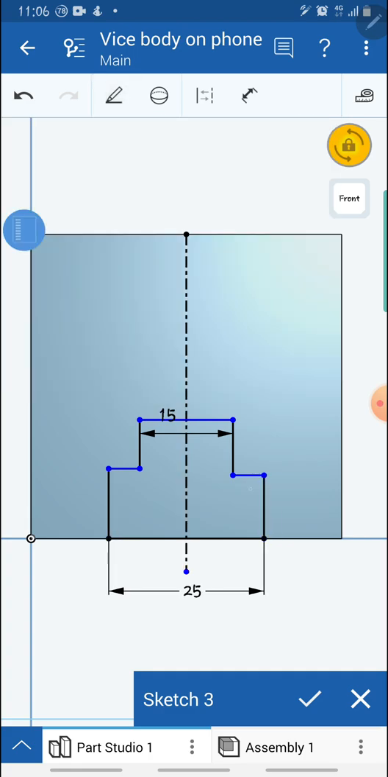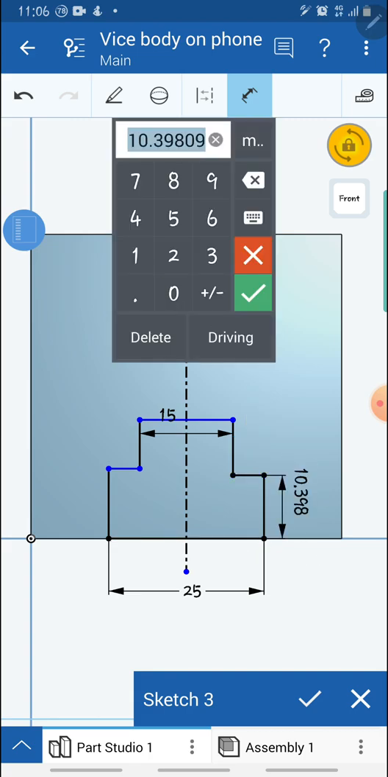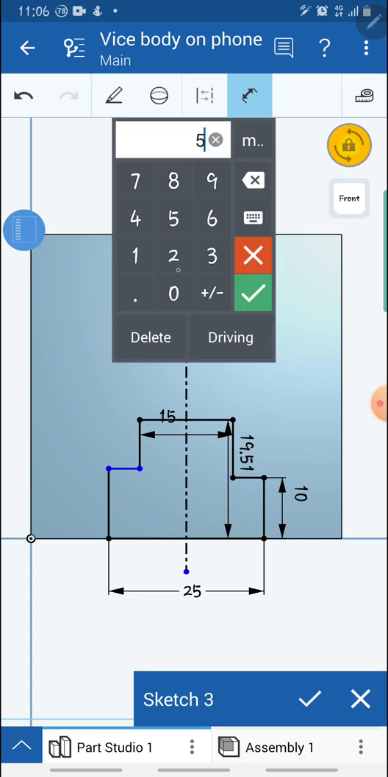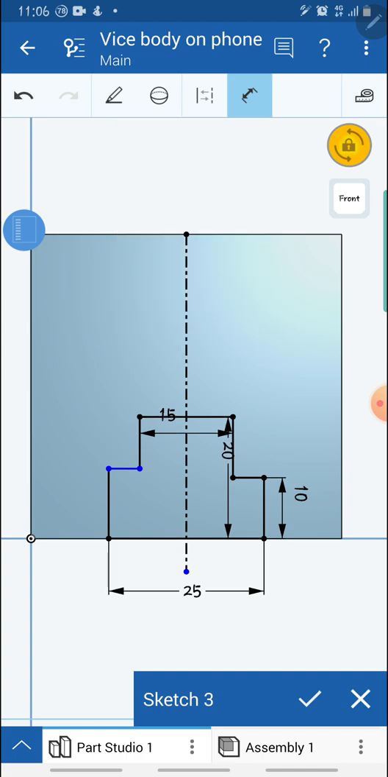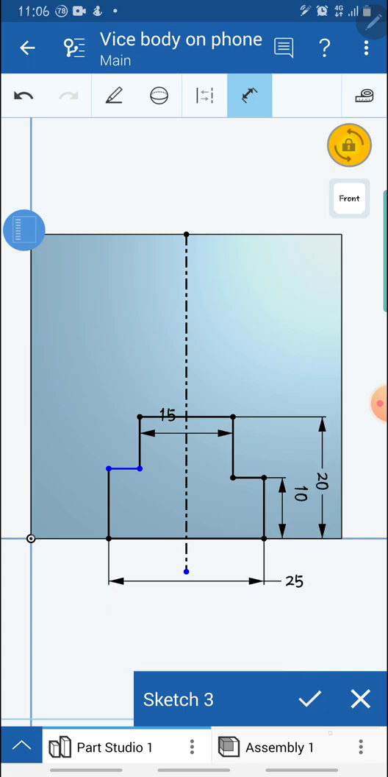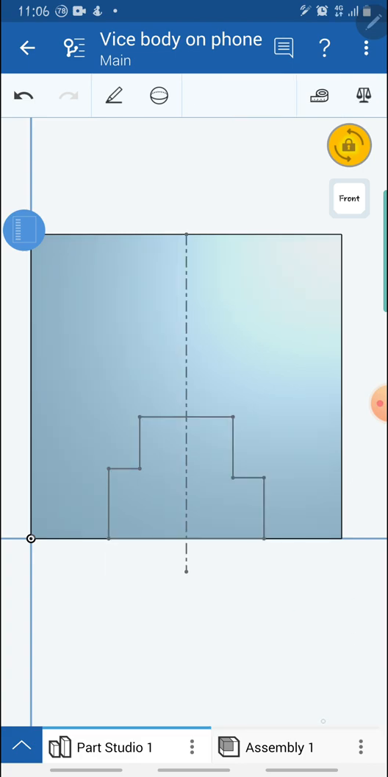Fantastic. And then we can see that the horizontal lines are still in blue, so we just need to specify those. So from there to there is 10. Okay, 10. All right. And then from there to there is 20. Oopsie daisy, 20. Okay, let's just move that so it looks nice. That's interesting. Right. Okay, so hopefully that's all done, so we can say tick.